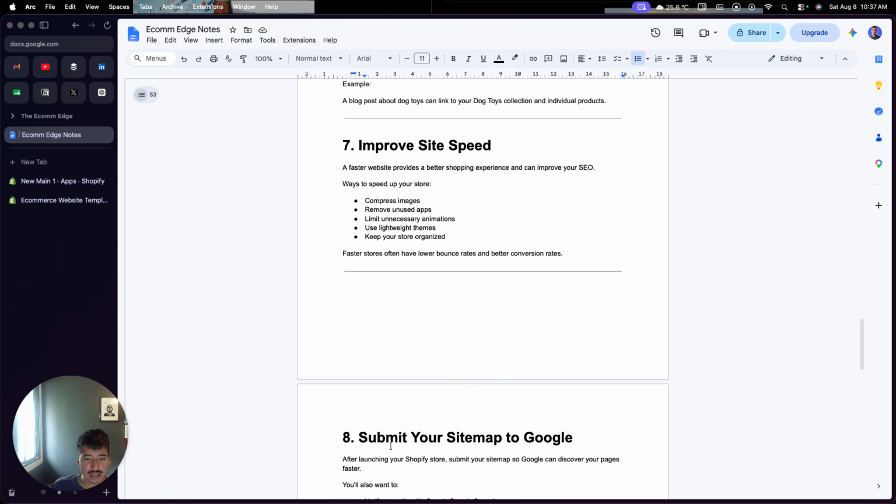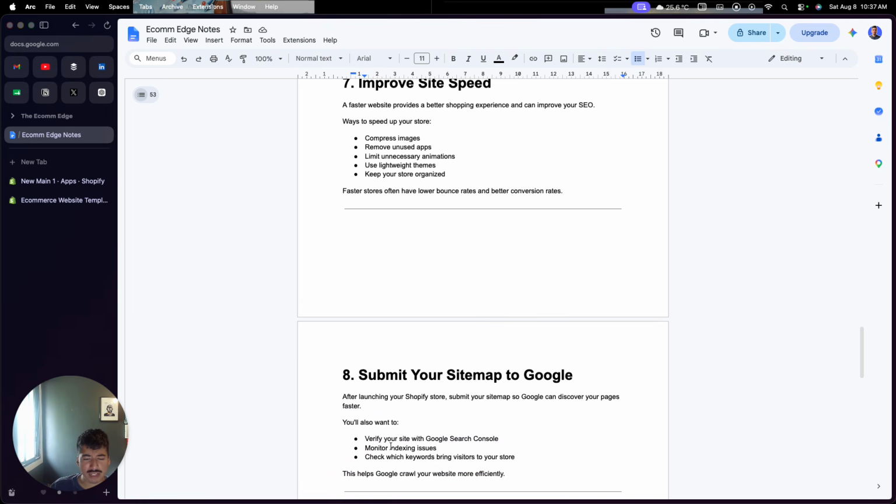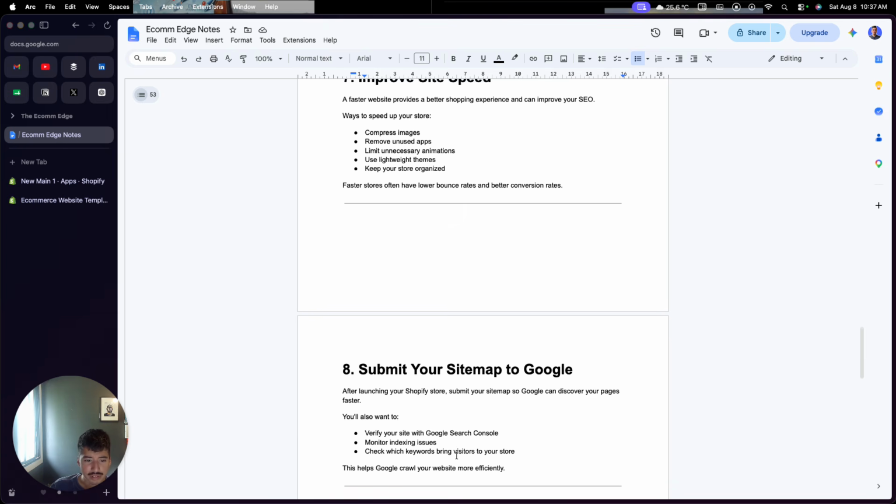All right, and then the last thing, which you don't really need to do too much, I think Shopify does this already if I'm not mistaken, is submit your sitemap to Google. You could Google this. It's actually very simple. It takes less than 5 minutes to do as well.